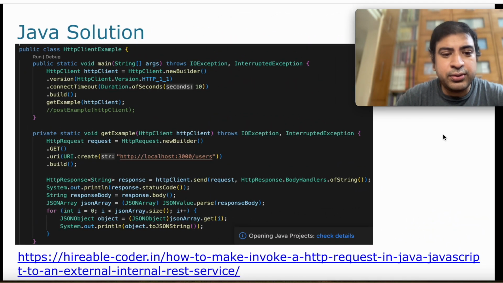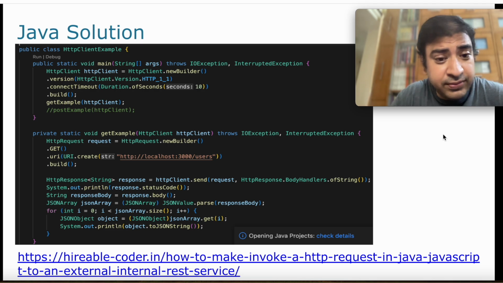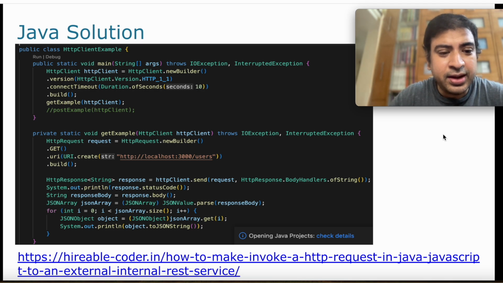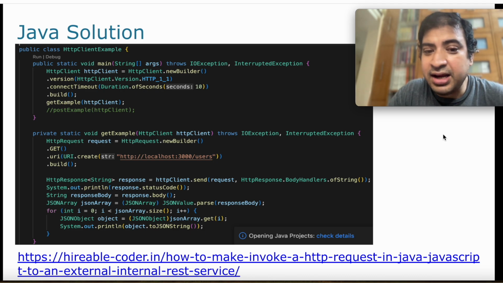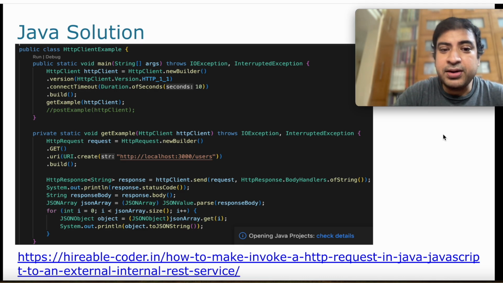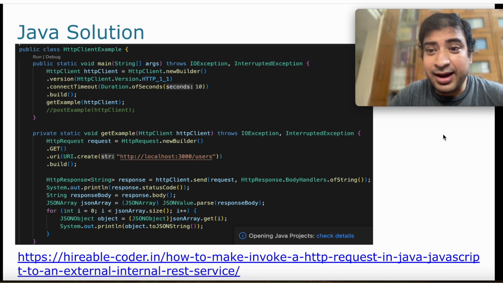So here is the Java code. Similar code to invoke the get endpoint, and then we are getting back a JSON, in fact a JSON array of the users, and we are iterating through the list of users. Now in Java, there is already a JDK 11 client which I have used. There are also many other HTTP clients in Java, and the JDK 11 client is just one of the clients which is shipped with the JDK.